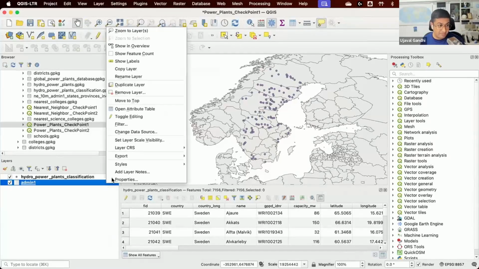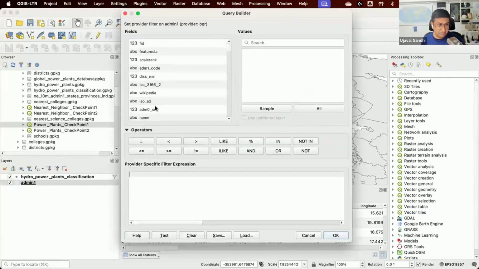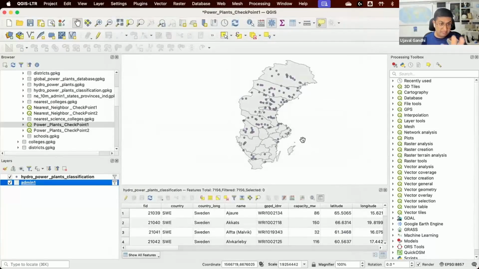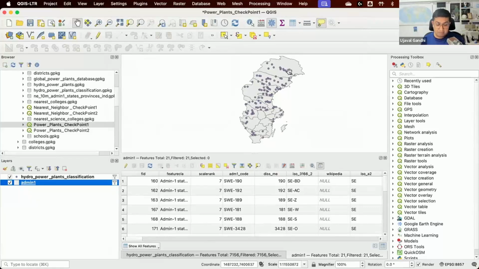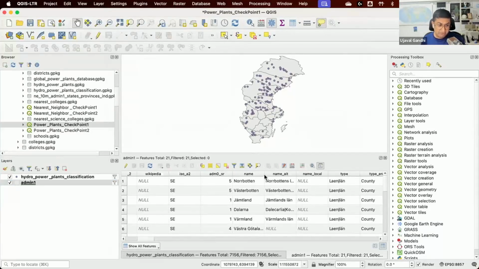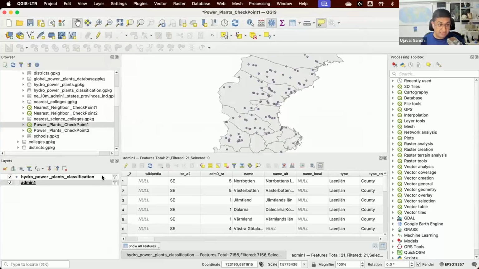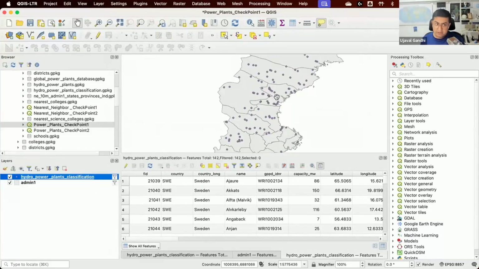We'll do the same with the admin layer. In the admin layer, the 3-digit country code is stored in the column ADM0A3, and I'm going to use the same 3-digit code. And now I've filtered the layer to have only the states for Sweden. Let me just open up the attribute table. You can see now in my admin1 layer, I have 21 polygons. These are the admin1 units in Sweden, and these are the names of those admin1 units. And if I open the attribute table of the power plants, there are 142 power plants.